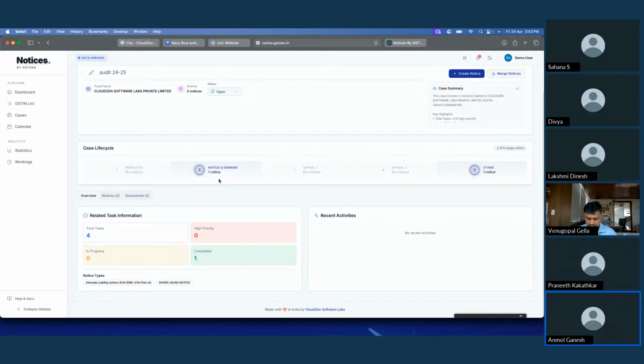Here you can see that we have one notice under notice and demand, and one more notice under the other section. So in this single case, we have received two notices: one under notice and demand, and one under the other stage. So this is about the life cycle of the case, and here we can see the overview of the particular case detail.